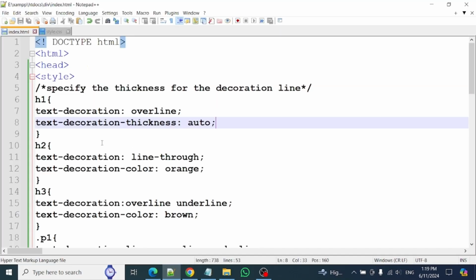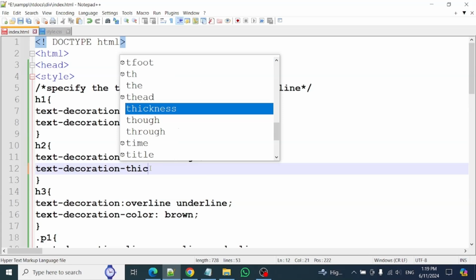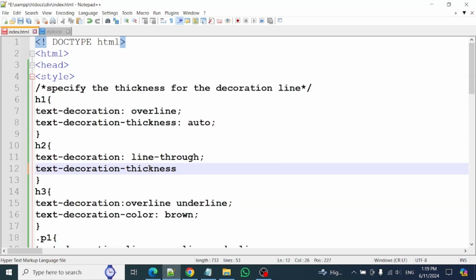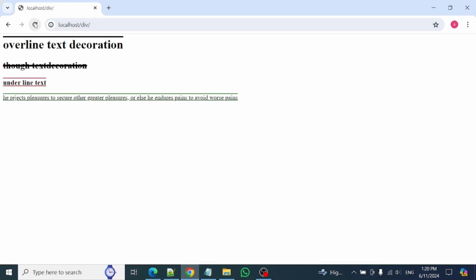Now we will apply CSS on thickness for heading 2, change the color and value, thickness, colon, 5px, semicolon. The text-decoration-thickness property is used to set the thickness of the decoration line. Save the file, go to the browser and refresh the page. Line-through thickness.